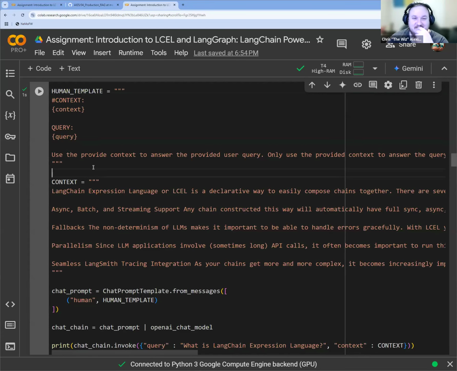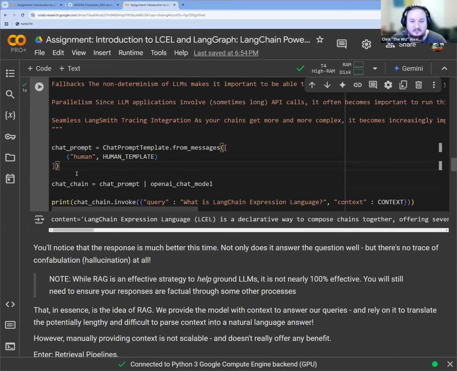And again, the reason we need to do this is because the human template expects query and context, which means that this chat prompt runnable has an expected input of query and context. And because the chat prompt is the first thing in our chain of runnables, when we call the runnable that is that chain, we need to provide it the expected input. There you go.